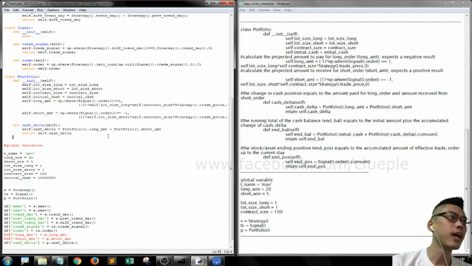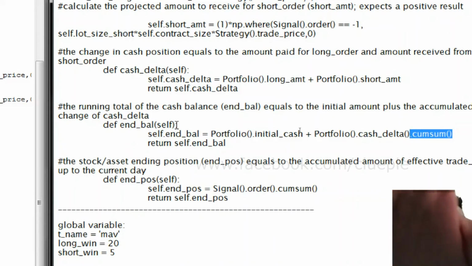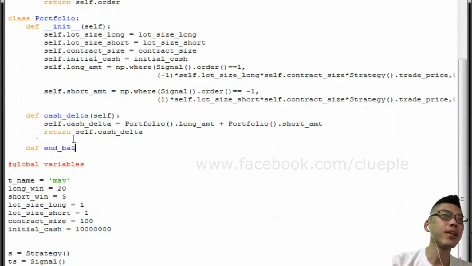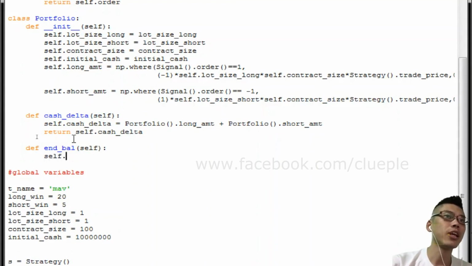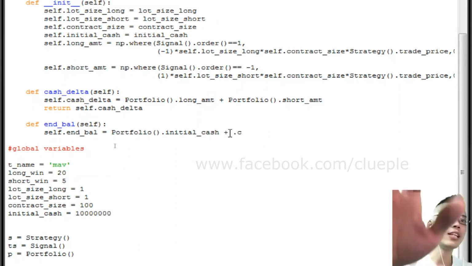Let's move on to the next one, our portfolio's ending balance. It's an ongoing ending balance. It's just equal to the initial amount of cash plus the cumulative sum, which is represented by the cumsum method, of the cash delta of the portfolio. So it's the accumulated amount of the daily change of cash plus the initial amount. So we create an instance called end balance equals portfolio initial cash, which we define here, the $1 million, plus the accumulated sum.